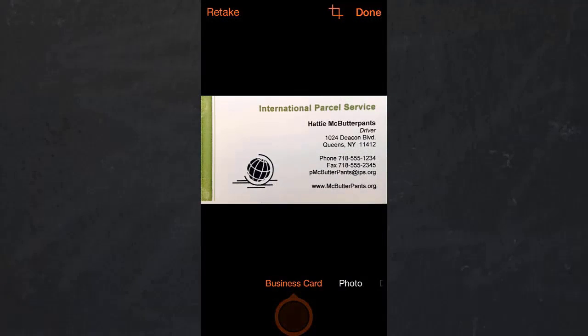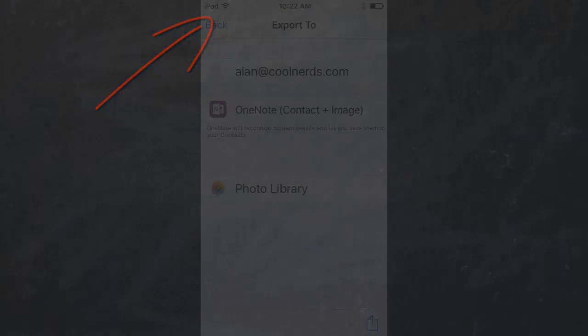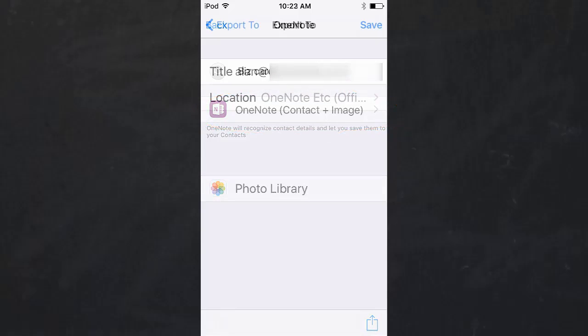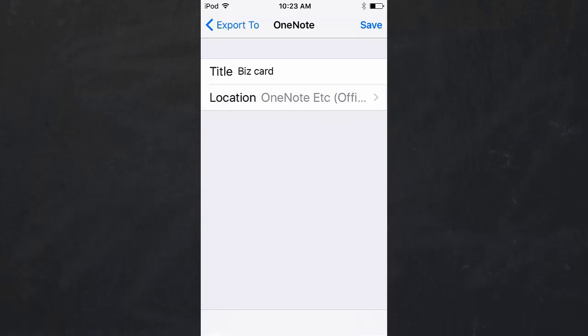Okay, and then you get a little preview of the photo. If it's nice and clear and legible, tap Done. Otherwise, you can tap Retake to reshoot the picture. Now, if your goal is to convert it to editable text, or in this case, put it in Outlook as a contact or something like that, you definitely want to choose OneNote. And you'll need to be logged into your account there so that it goes to the right place.